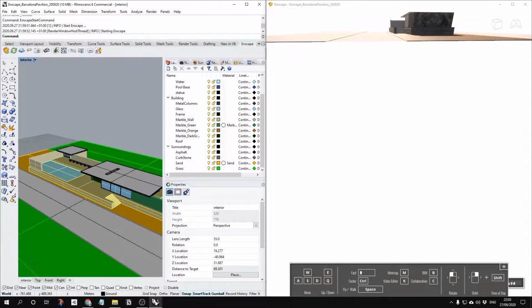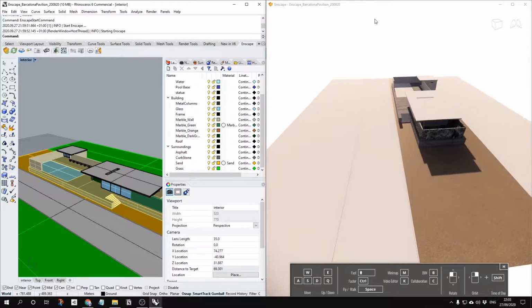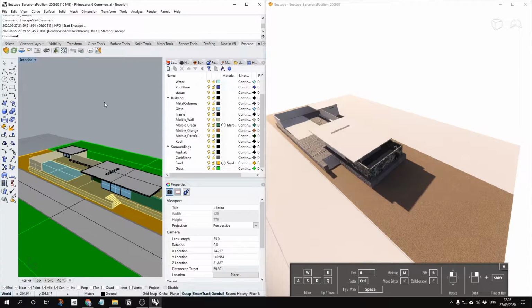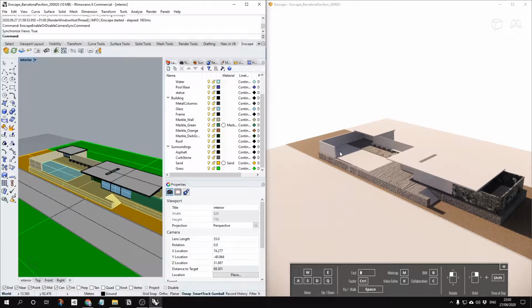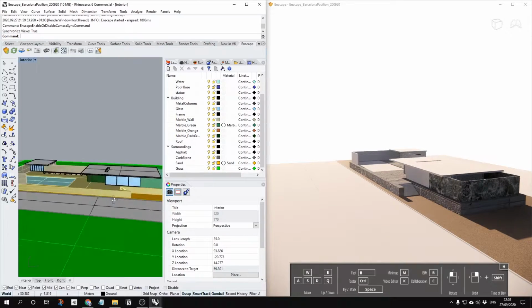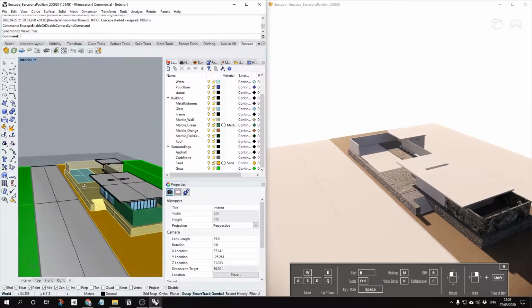So let's go back to the perspective view. The really good thing about Enscape is that you can directly link it with Rhino. For example, when you press here to synchronize the view with Rhino, it's going to have the same view as Rhino. If you move around in Rhino, your Enscape view will change as well, like zooming in, zooming out, everything.